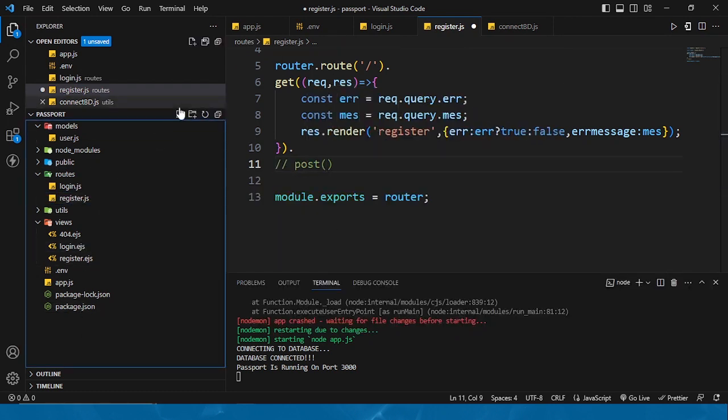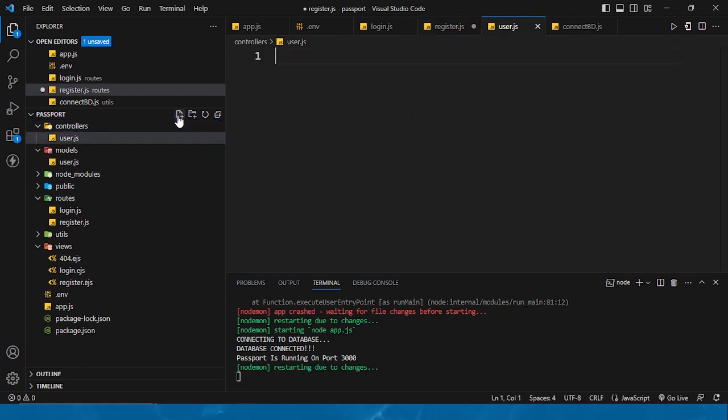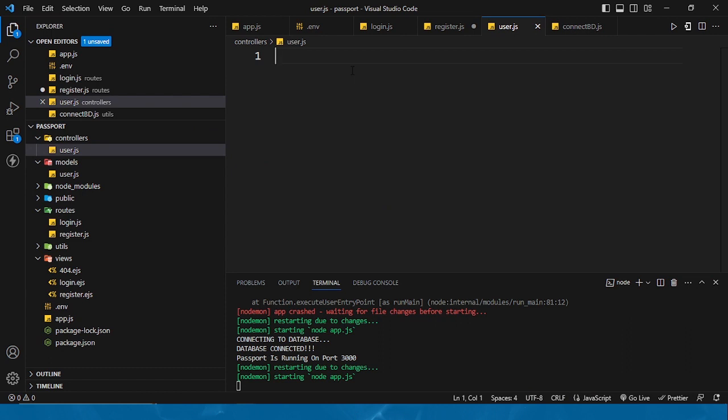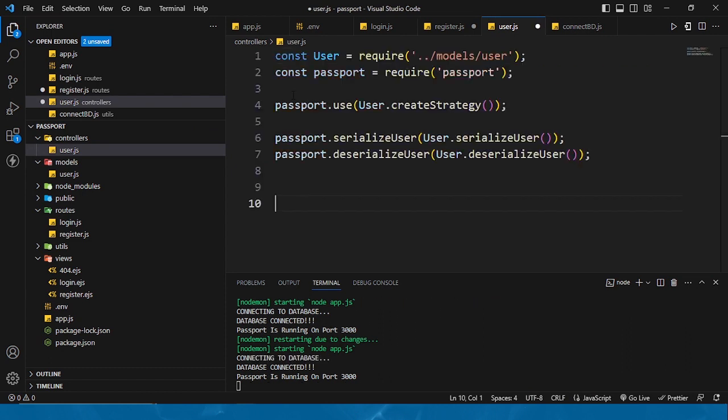So I'm going to create a new folder called controllers. And inside this controllers folder I'm going to create a file called users.js, and inside this we are going to require a couple of stuffs. So I'm going to paste them right here, and I will explain it to you, don't worry.